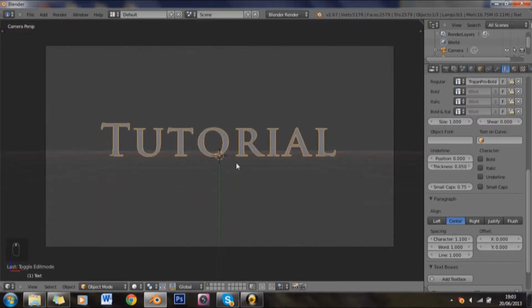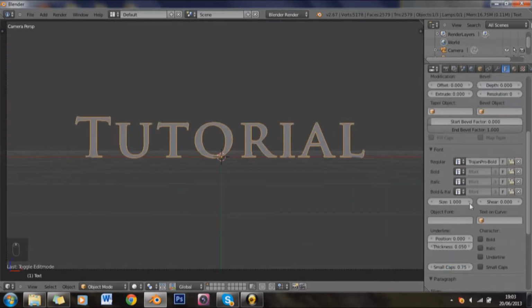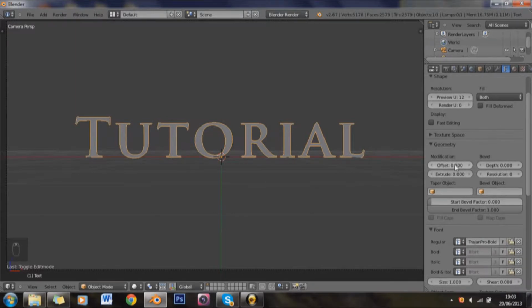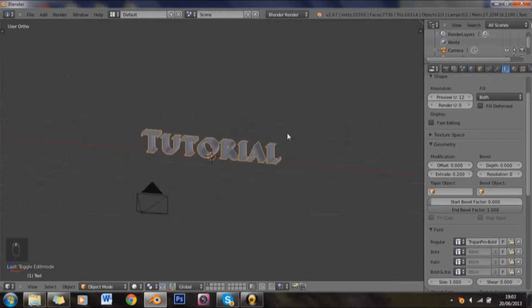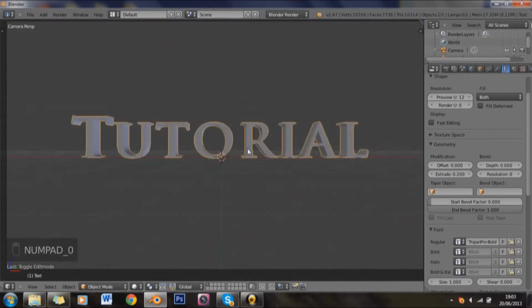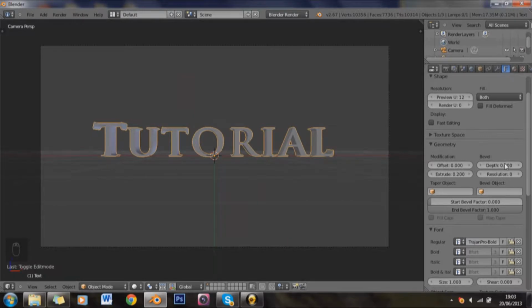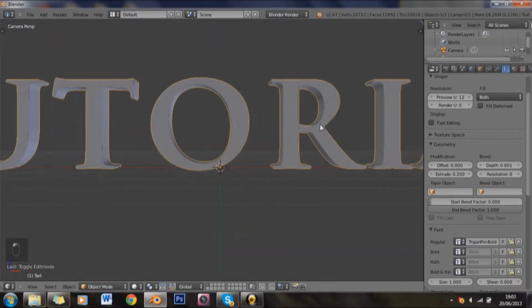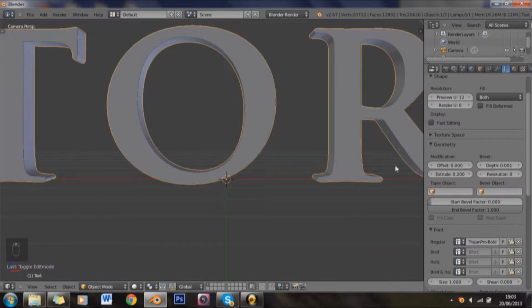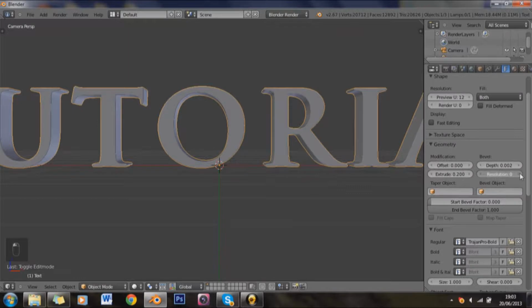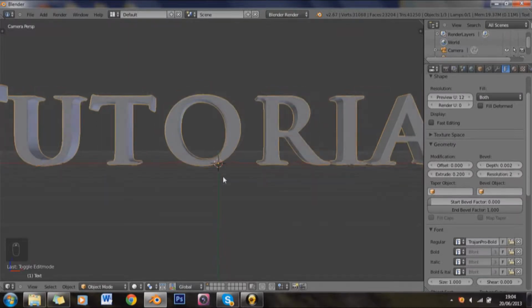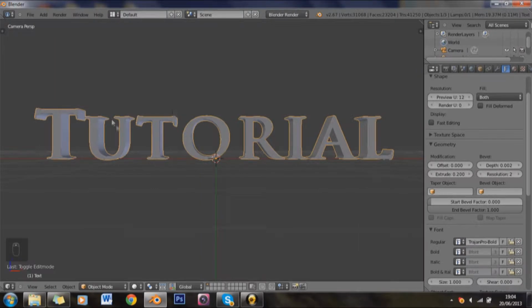Cool. I'm gonna scroll up here, go to the geometry. I'm gonna extrude it by 0.2, make it 3D. Back to the camera view. I'm gonna give it a bit of bevel because at the moment it looks a bit odd with perfectly straight edges. Just gonna do it twice, and I'm gonna add a value of 2 for resolution on the bevel, which makes it rounded.